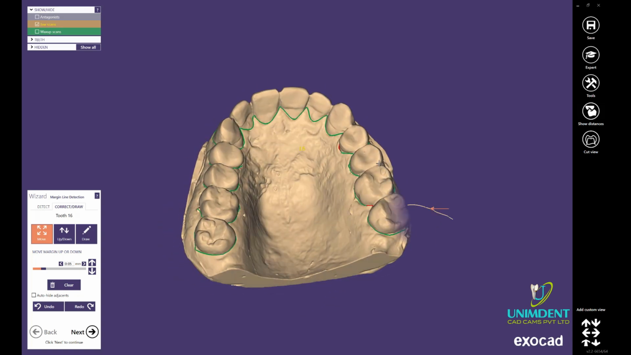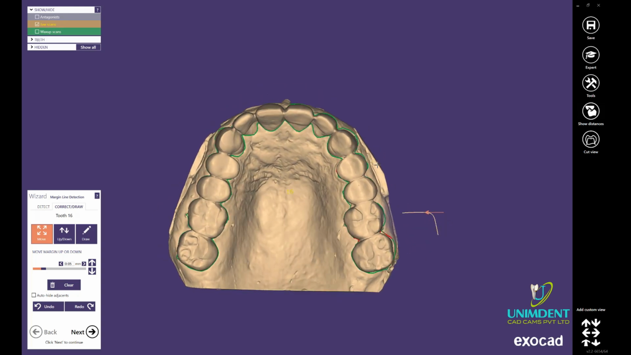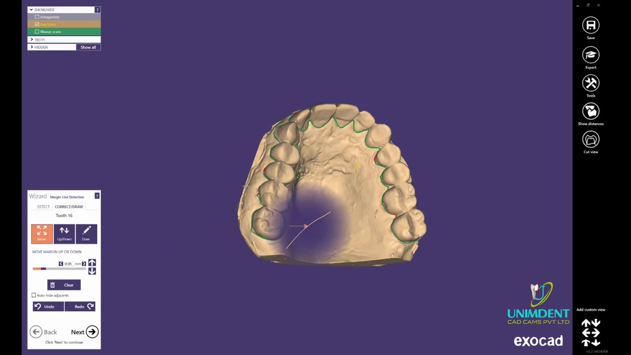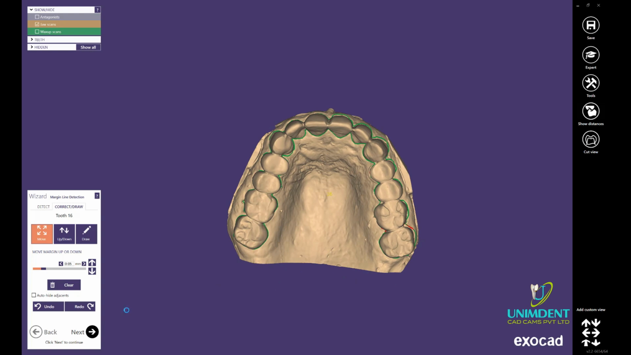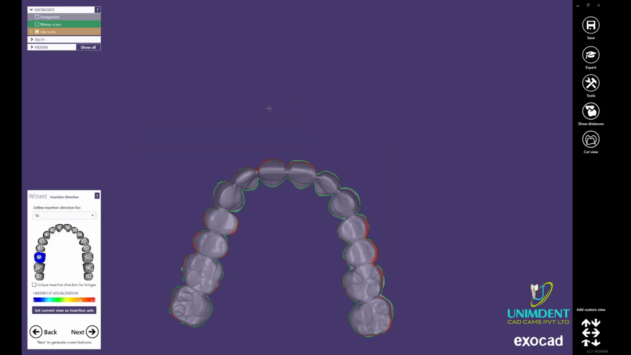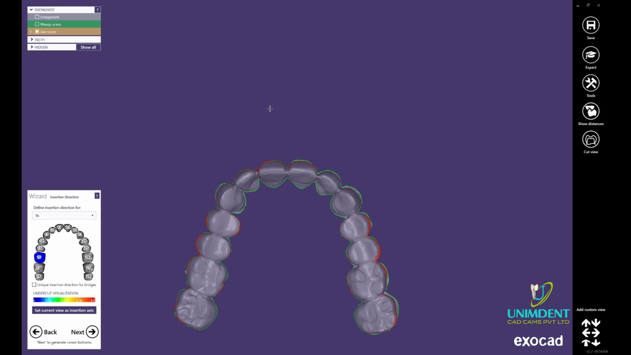This is just an example to explain that there is always a way to work if you don't have the provisional module. So at this point, we just click on next. And now exocad is going to find the insertion. Okay, maybe we can improve the insertion a little bit, but again, it's a temp, it's normal, there is some undercut, so I wouldn't be so worried. So the current view has the insertion axis.